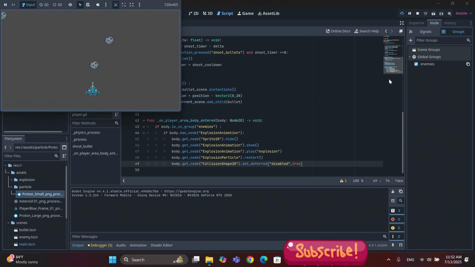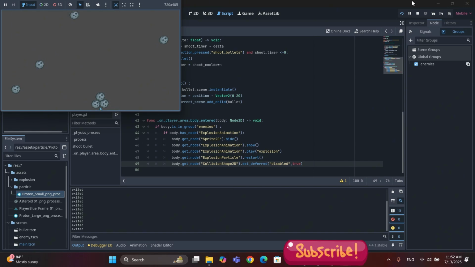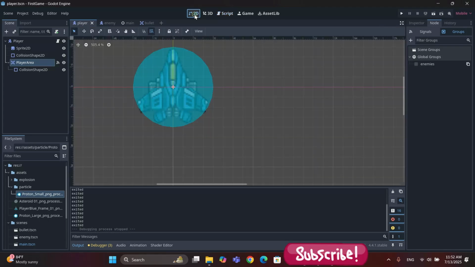If I hit the enemy with a bullet, it explodes, but sometimes the enemy is not exploding. It's some kind of glitch, so let's fix this glitch. To fix that, let's click on the player node and let's go back to this 2D tab and see what's the problem.